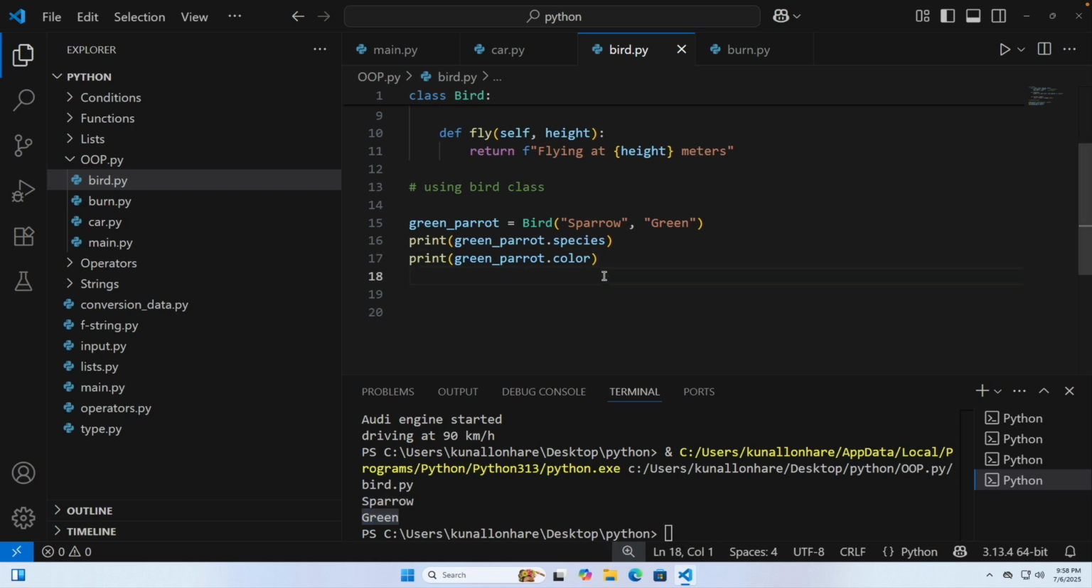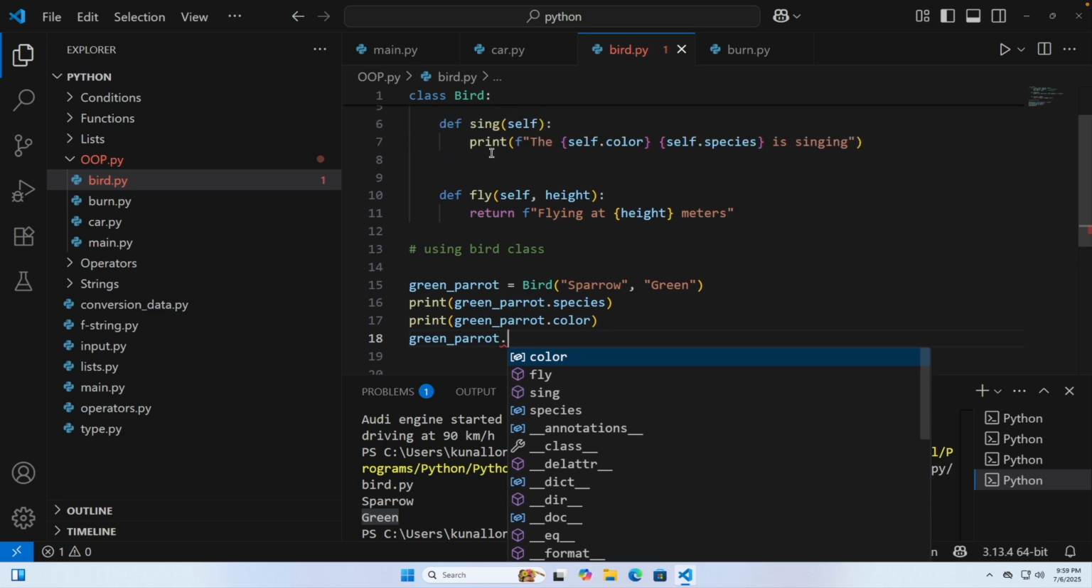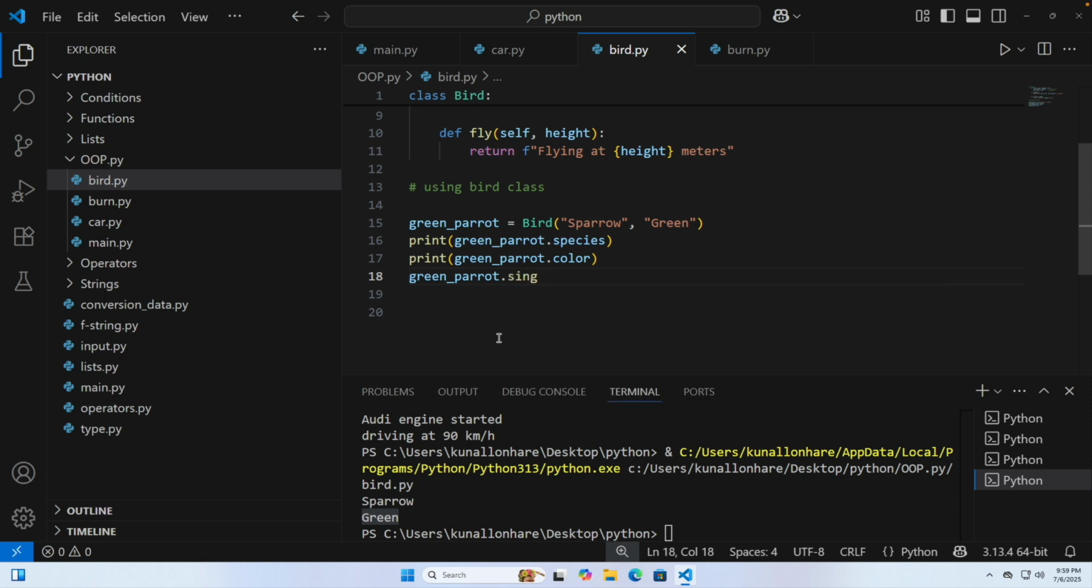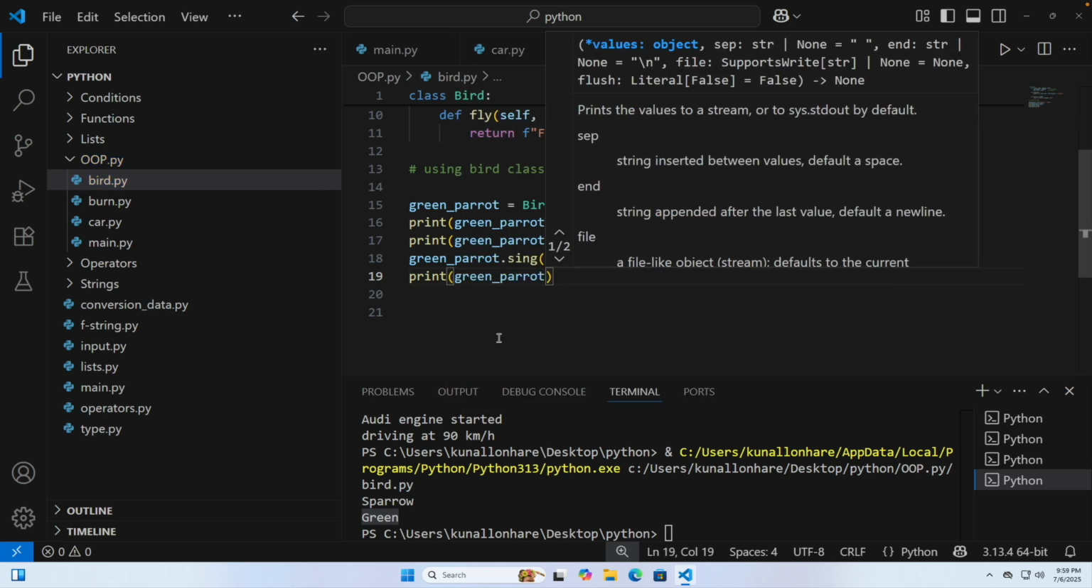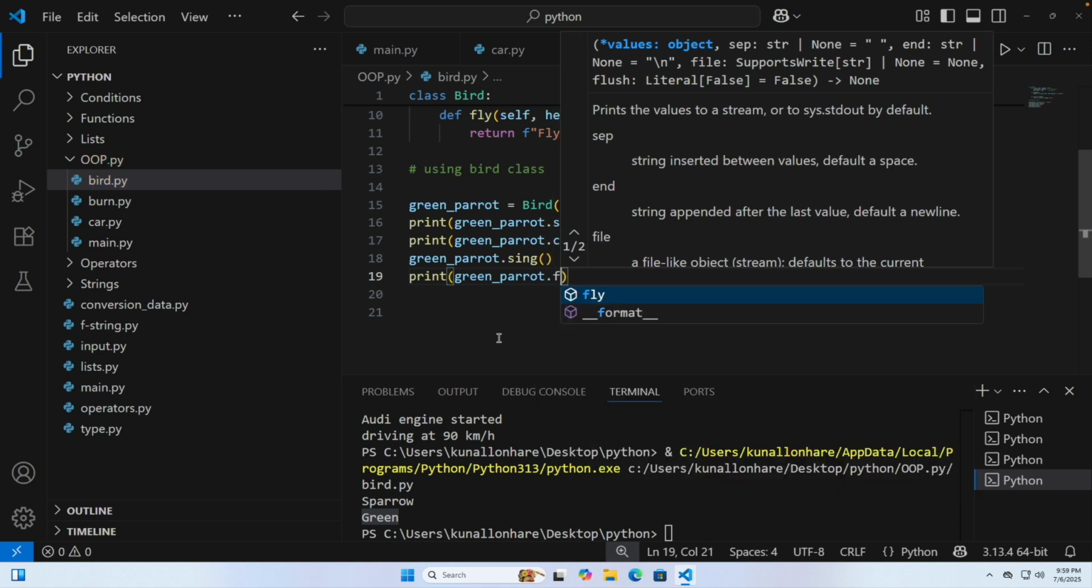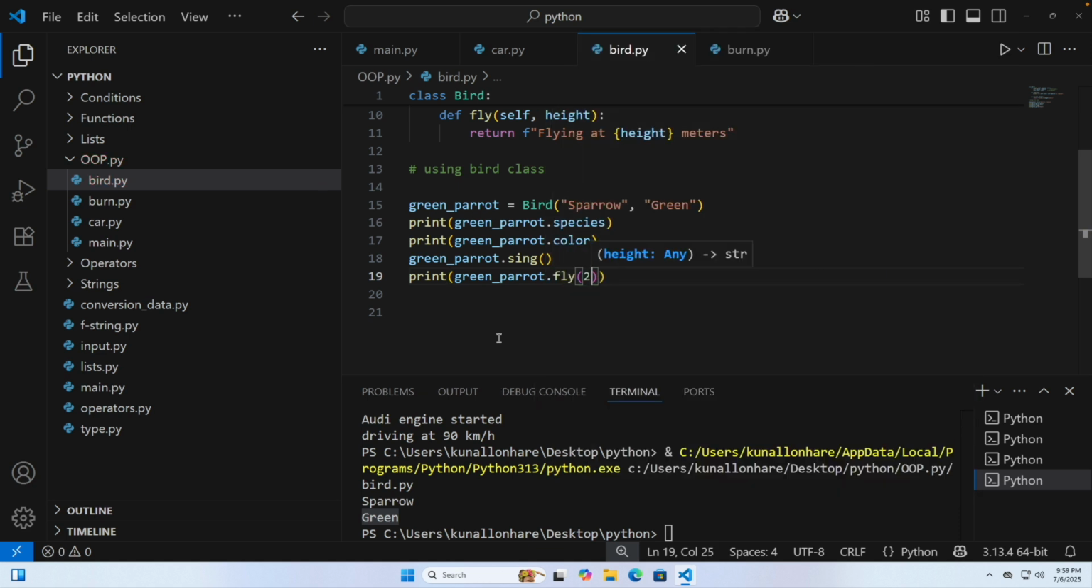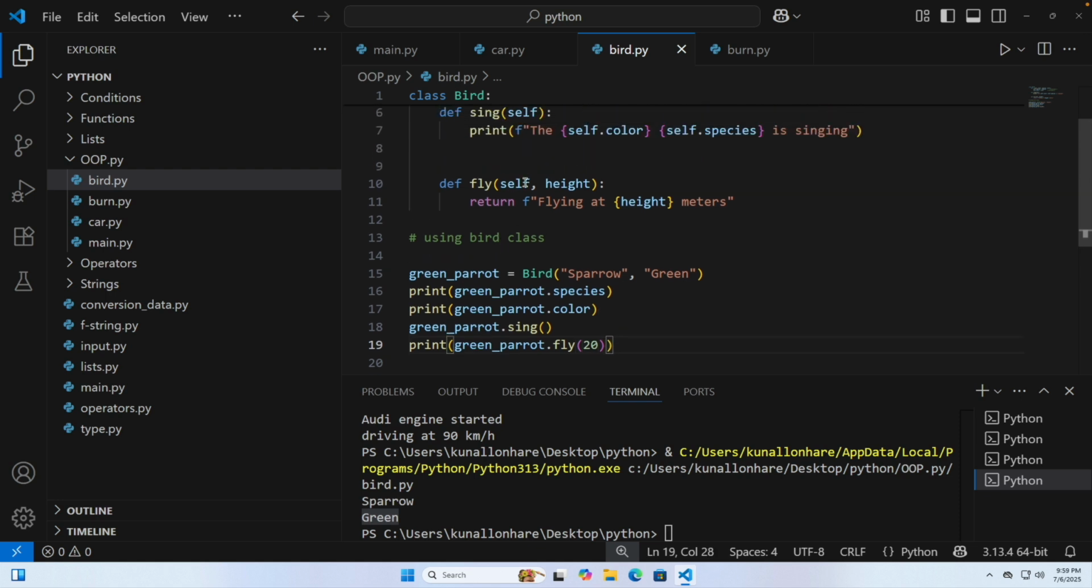Now what activity can my bird do? For that you can again call your green_parrot dot, my bird can, let's say, sing. So I can write here my bird can sing. Now you can put that in brackets, and now you can even print what your bird is doing. So I can pass green_parrot dot fly, my bird is flying, let's say at 20 meters, like this. So you can see that I got it from here, fly.